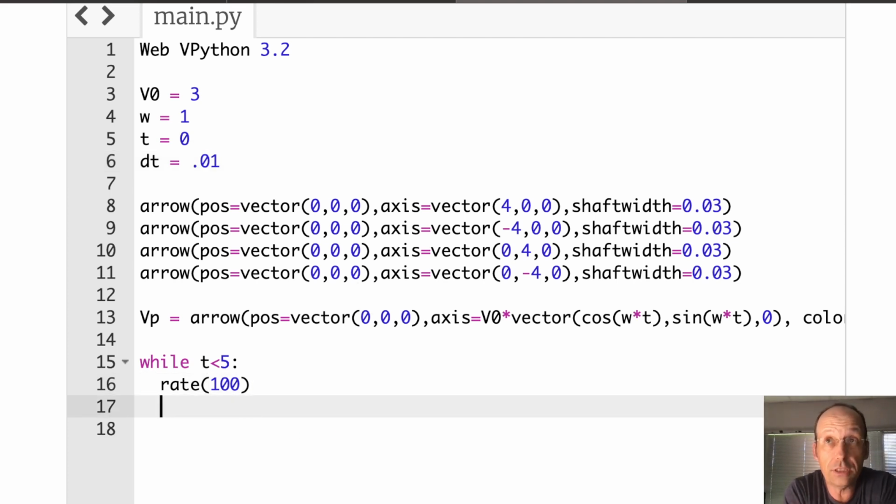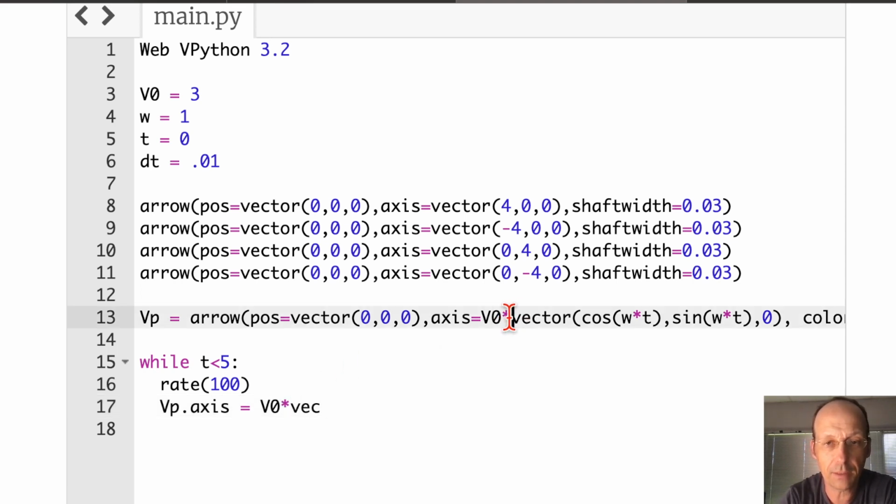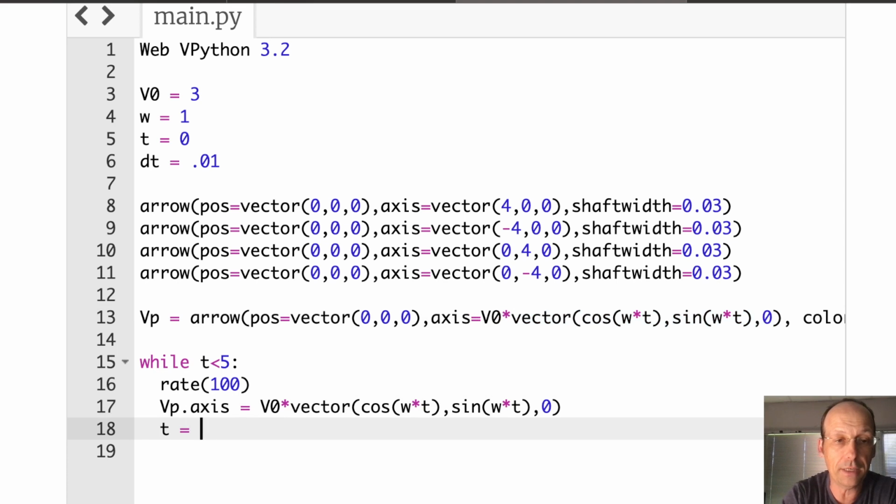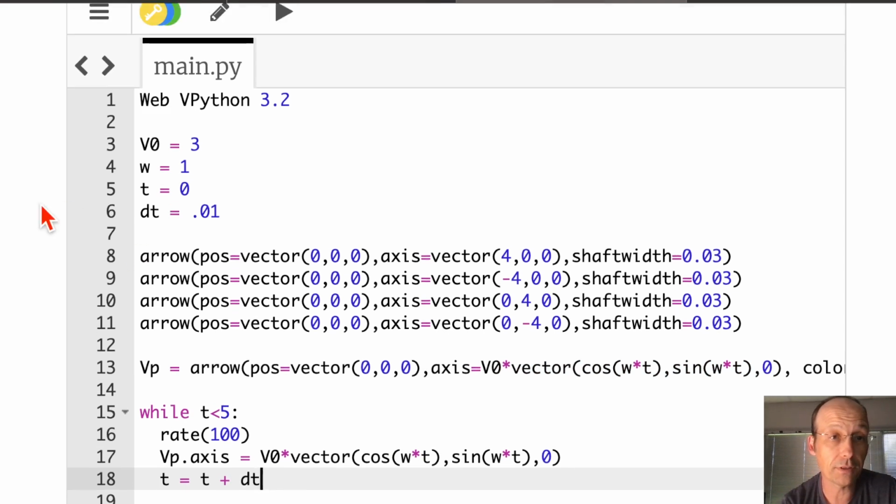So all I need to do is change the axis of that vector. So vp.axis, I don't need to move it, is v0 times vector, the same thing, right? But now t's changing. And I'm going to need to change t or I'm going to be in big trouble. So I'll update t equals t plus dt, and then that should do it. Let's see what it looks like.